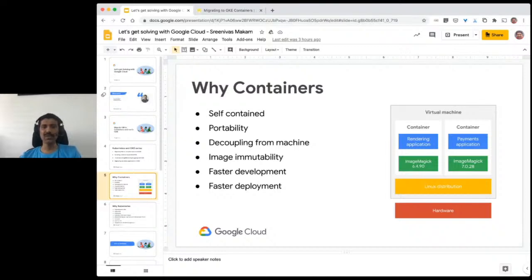In addition to it, a container doesn't need an operating system. It basically shares the same kernel, which makes it very fast and agile. And you can run lots and lots of containers on a single bare metal machine or a virtual machine. Another key advantage with containers is immutability, where once you deploy a container and you want to do an upgrade, you basically destroy the container and redeploy a new container. Which makes it very clean from a deployment perspective. In addition to it, there are other aspects like faster development and faster deployment. All these things make containers very attractive. And Docker has become the de facto runtime for containers currently.